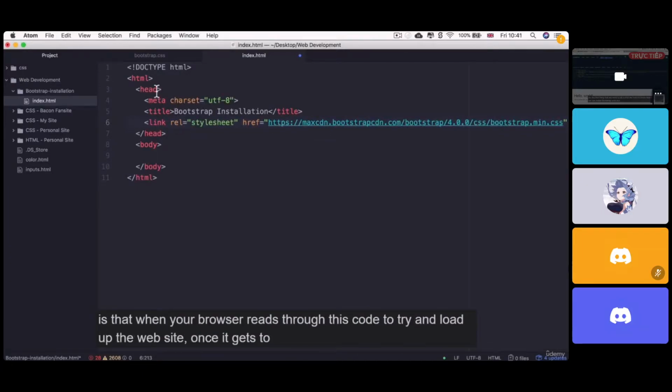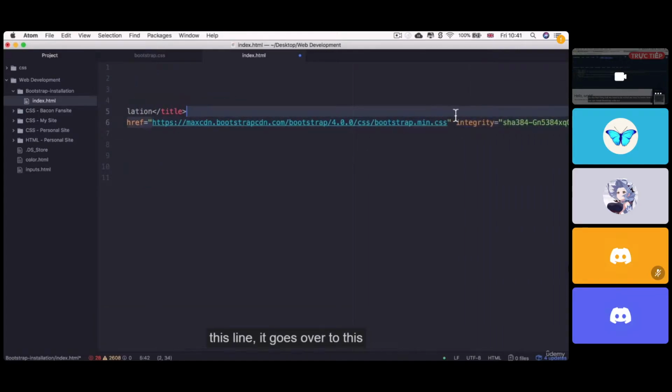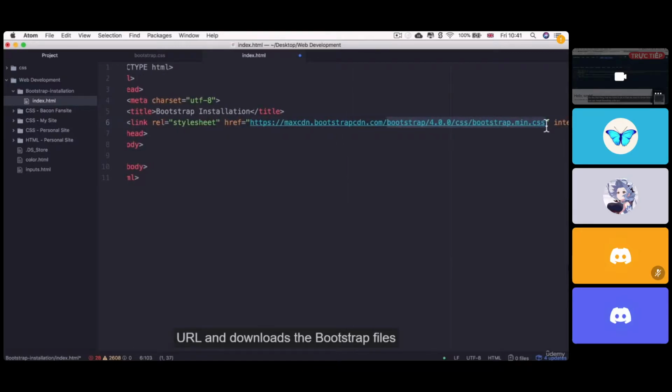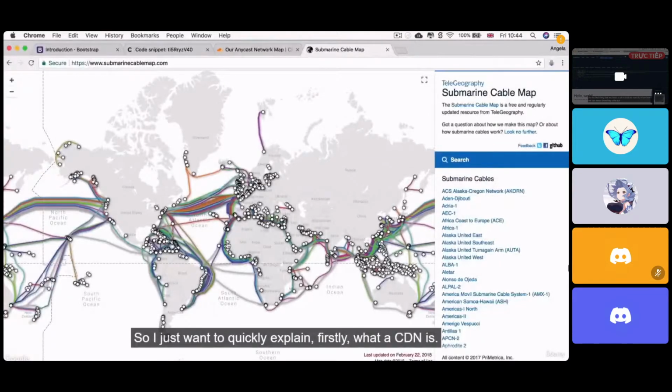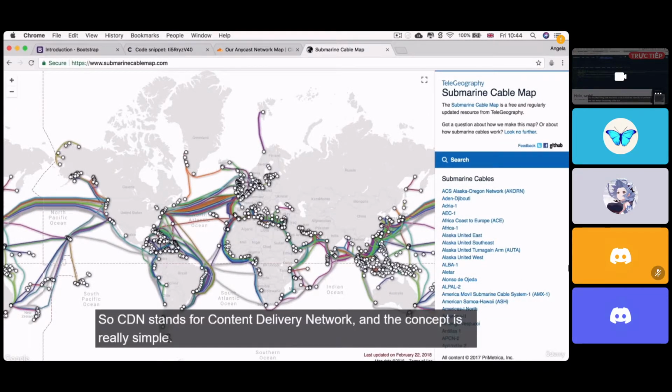All that this does is that when your browser reads through this code to try and load up the website, once it gets to this line, it goes over to this URL and downloads the Bootstrap files if the user doesn't already have it cached on their browser. So I just want to quickly explain firstly what a CDN is. CDN stands for Content Delivery Network, and the concept is really simple.